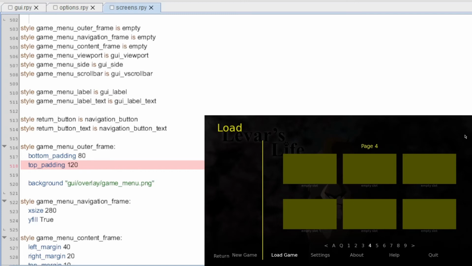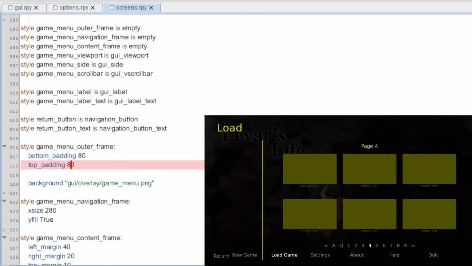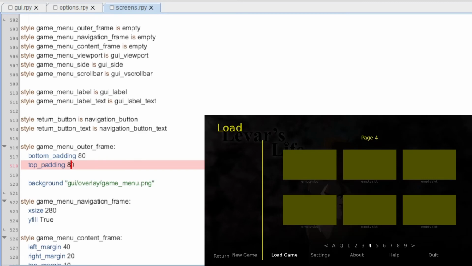Top padding. We can actually bring that up a bit, can't we? Let's bring that to a smaller number. Not 20, but maybe 80 as well. Does that change things up a bit higher? Maybe a little bit.